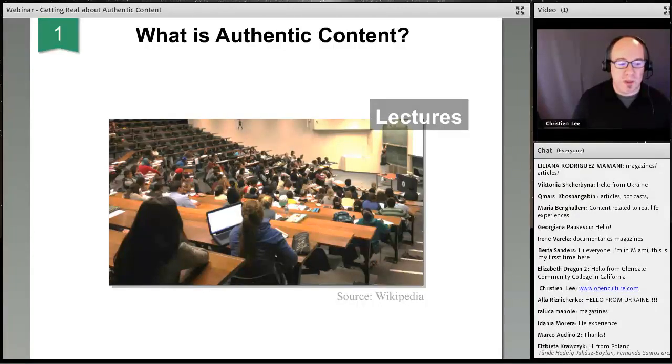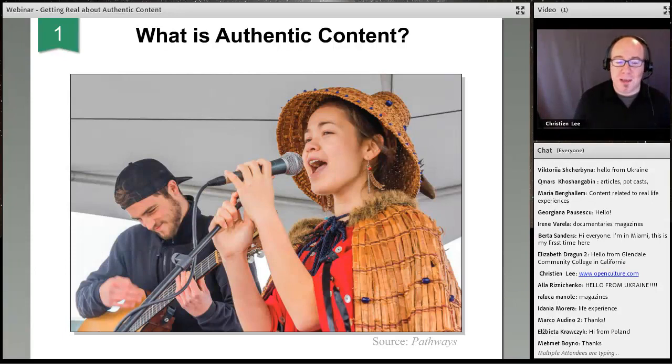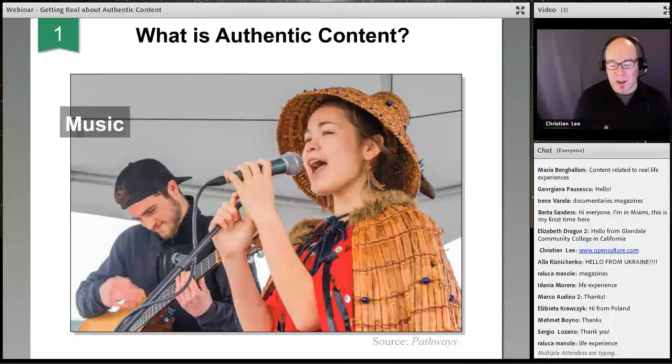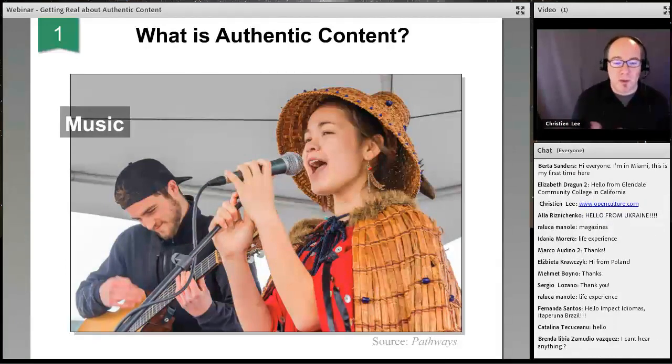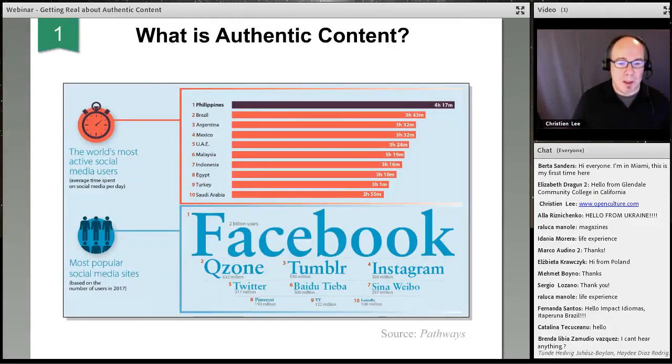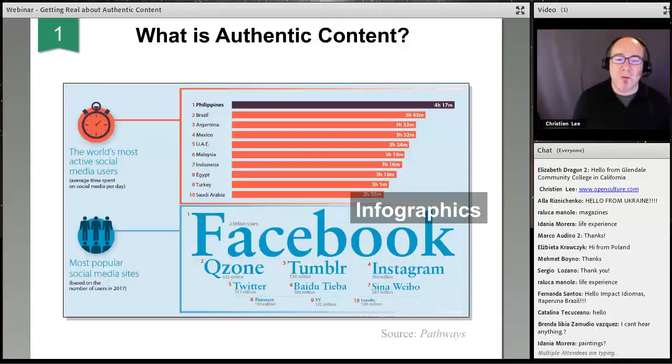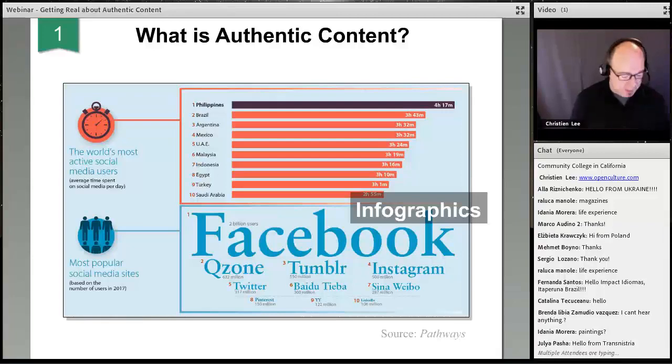If we move on, then we're still talking about listening. We can use music as a source of authentic content, either to inspire emotions or for the lyrics of the music, anything like that. We can use infographics. These days, because of the internet, visual information is becoming very, very important. It's everywhere now. So infographics are things that we can use as a source of information for teaching.